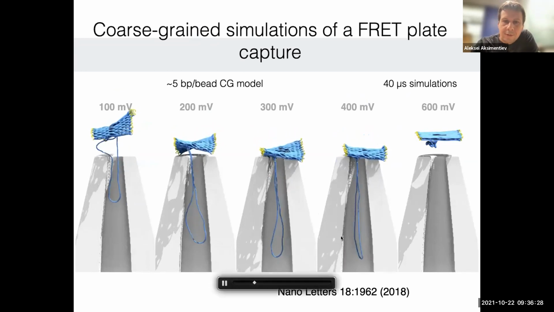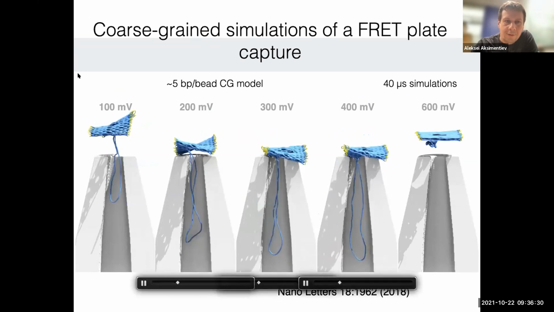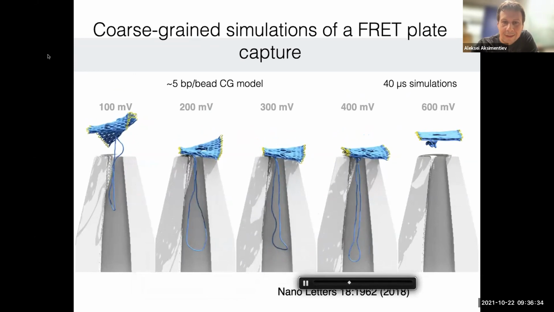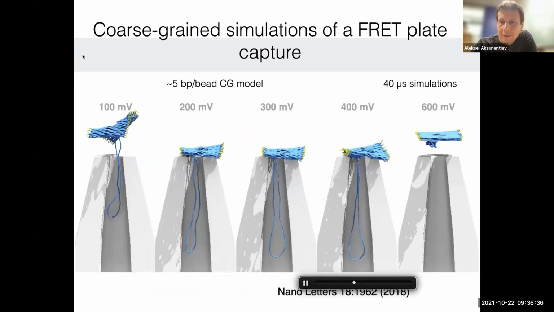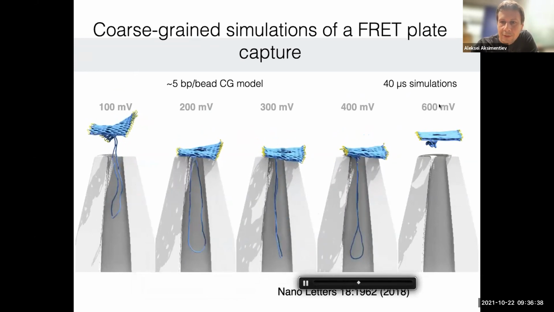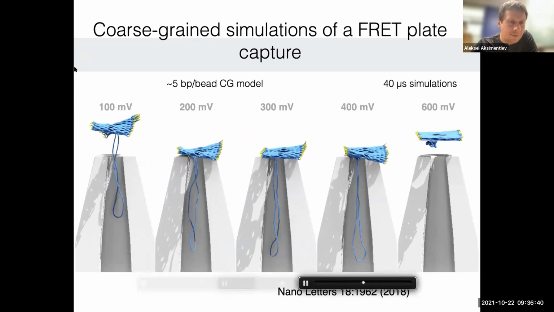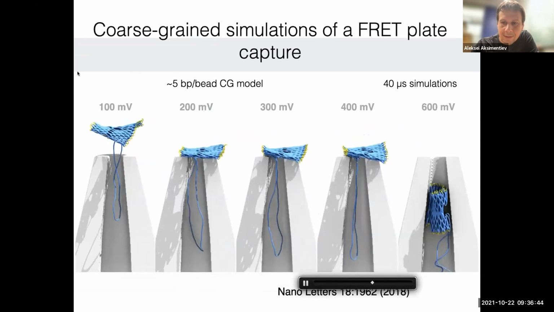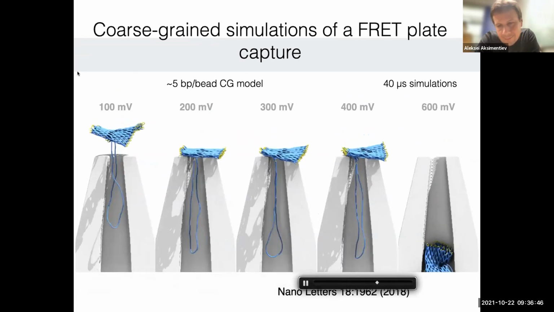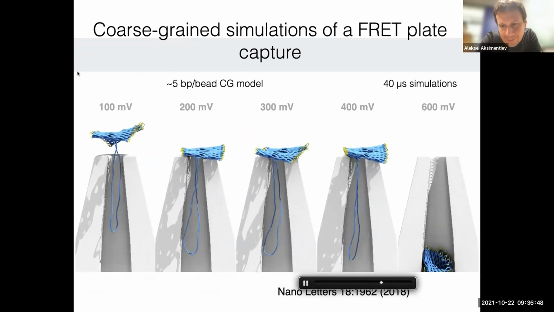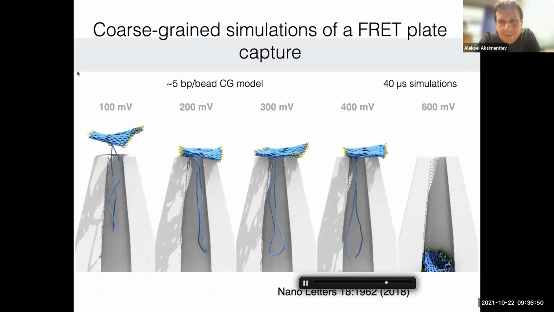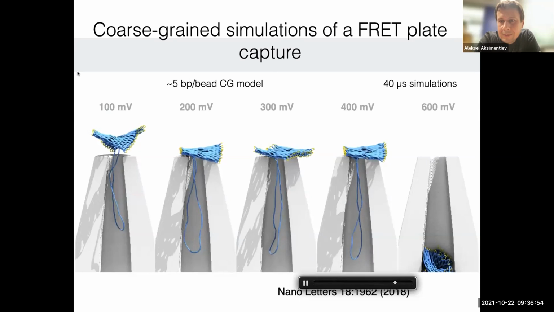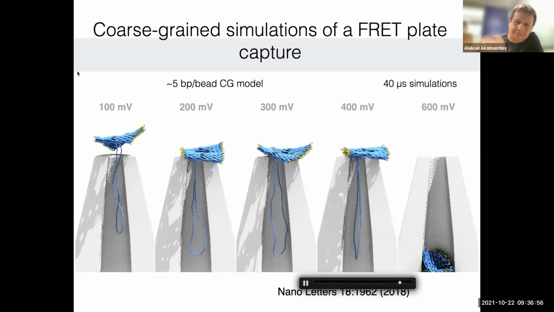By the way, if you're interested in how we made those movies, we also have tutorials on that. Some people like to know how it's done. And so I'm now showing you this one at 600 millivolts. It's actually a funny one. Look what happens. It actually slides through. The forces from the electric field are so huge that it deforms it. And that is exactly what you see in an experiment. If you do the experiment at 600 millivolts, all of them just pass through the entrance.